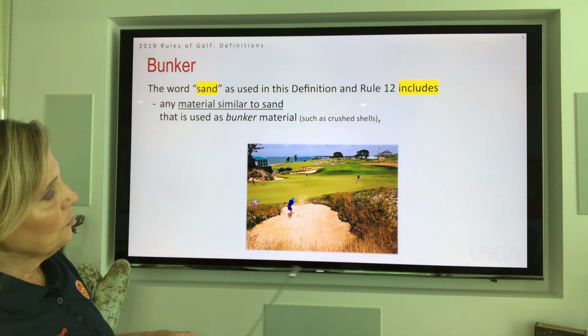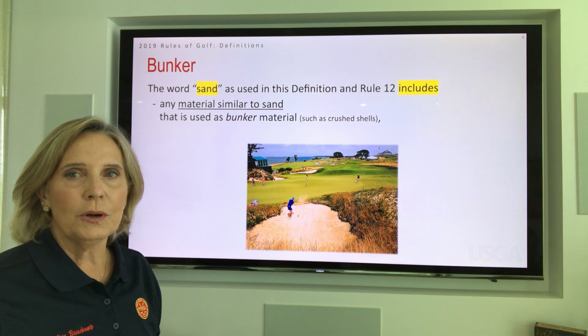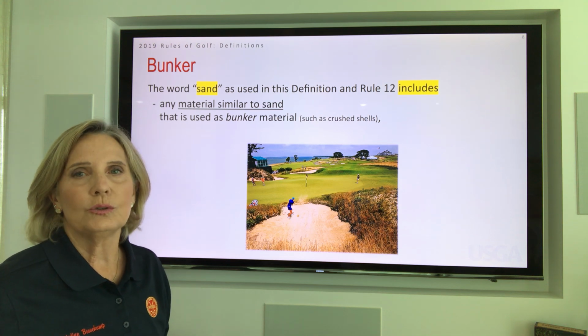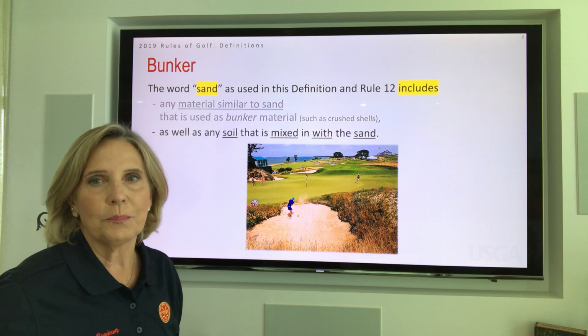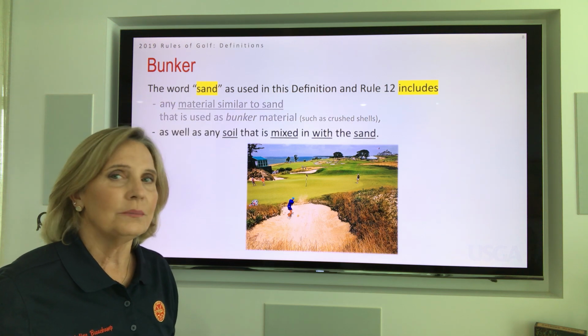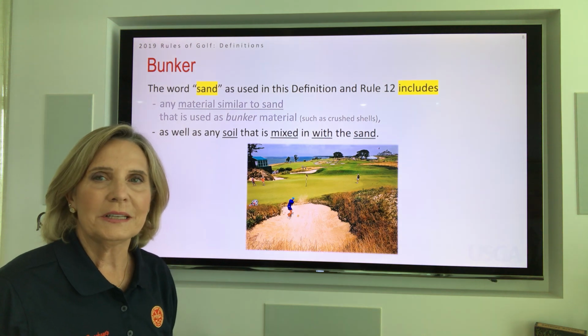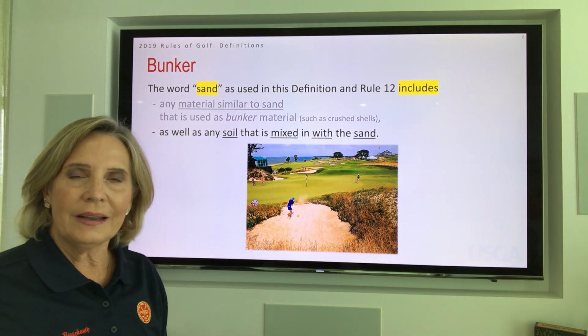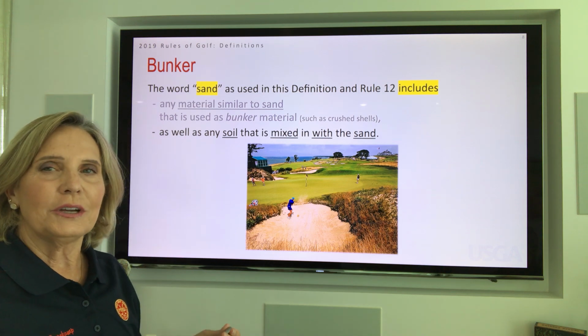Sand is that material that is in that hollow area known as the bunker, but sometimes it includes additional material like crushed shells. That's part of the bunker too. And sometimes we don't have enough sand, like sometimes here at home, and we have to mix it with soil, and all that is considered the material that covers the ground in your bunker.